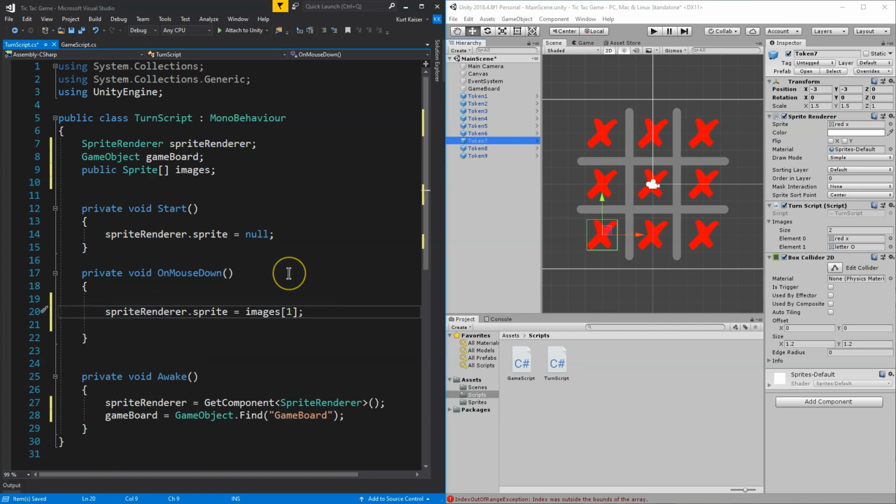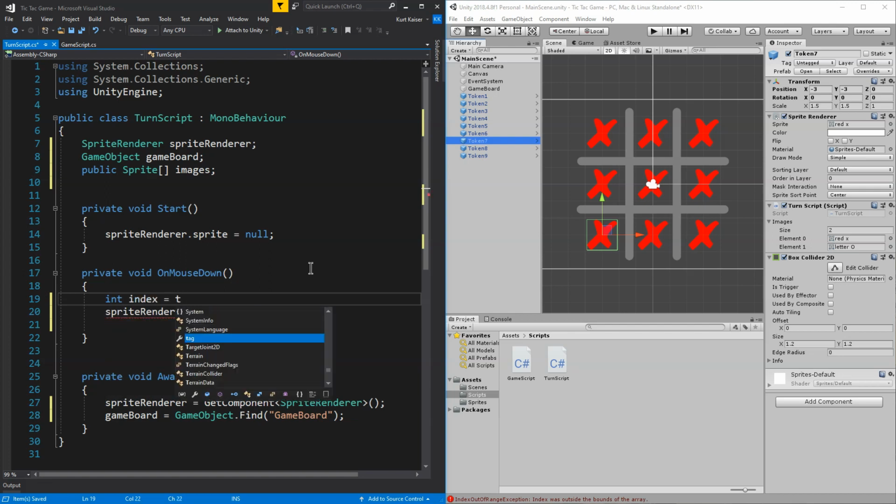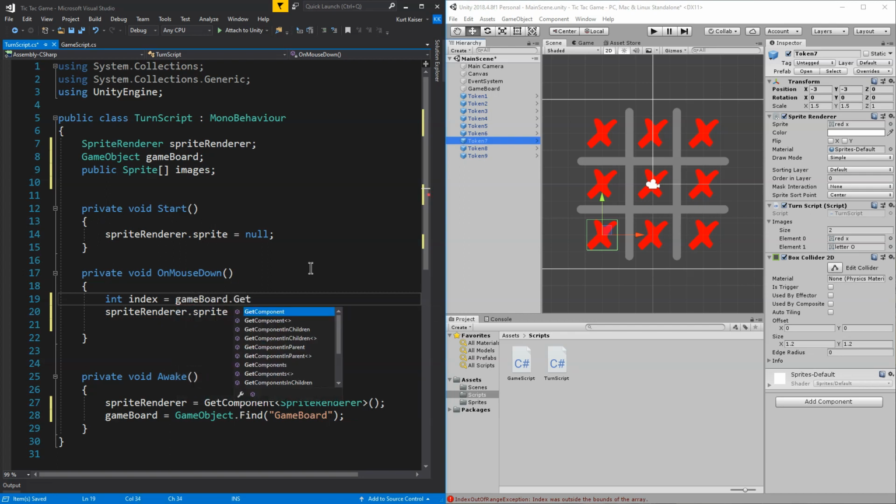So I want a variable here. We're just going to do int index. And what is that index going to be equal to? This index will be the index of the sprite that we used for that turn. So it's going to be equal to the gameBoard.GetComponent. And what component do I want? Well, I want the GameScript. And make sure you have parentheses here.